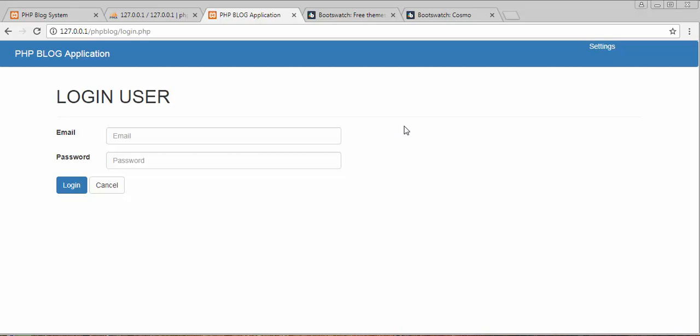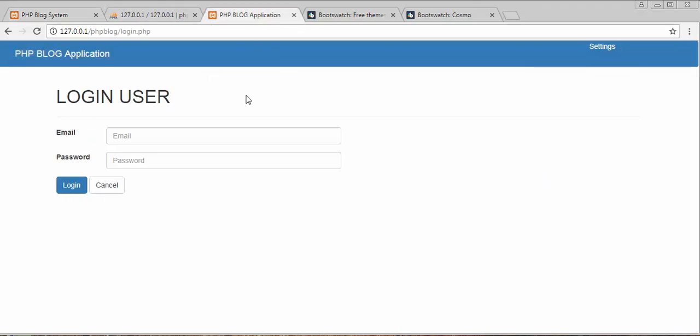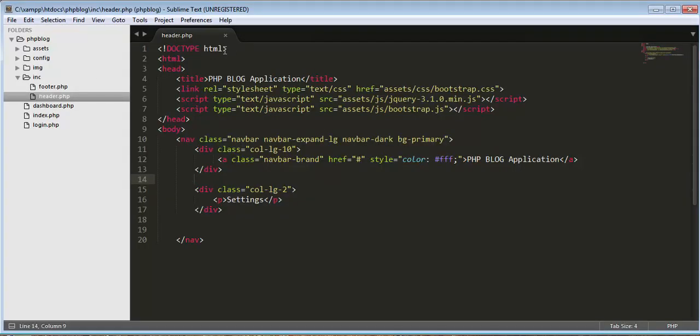Now here you can see there is a text called settings. At this place I want to display a button like this, so that when I click on it I can get register and login depending on the pages. Now let's come to our editor, and here this is my header.php file.